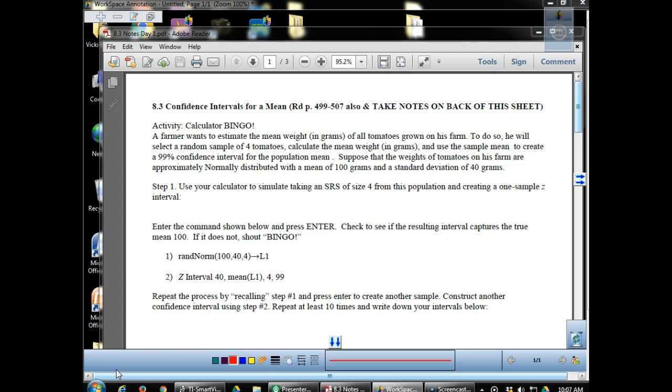So we're going to start 8.3 tonight, and I want you to read through pages 499 to 507 and take some notes on the back. It's just a way to introduce it a little bit more quickly tomorrow, so if you would please read that tonight. And then also you're going to do a little activity on your calculator that I'm going to guide you through.